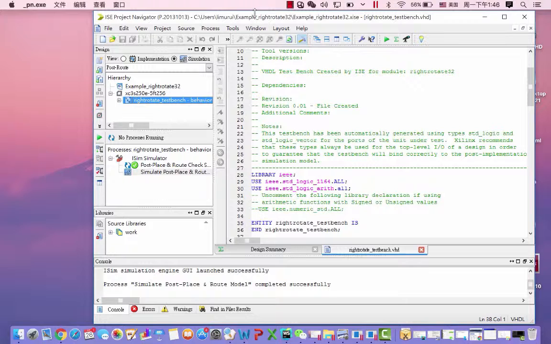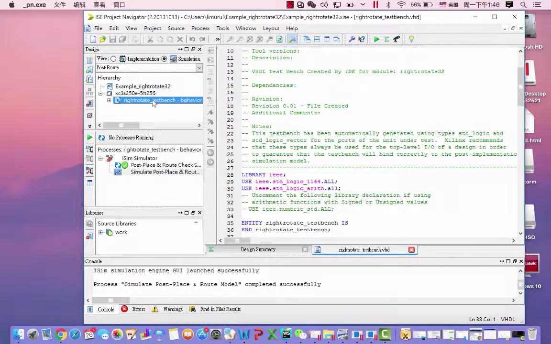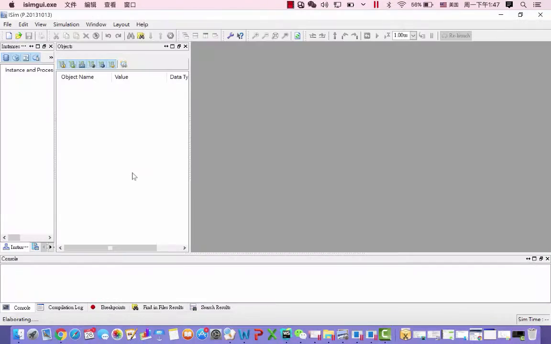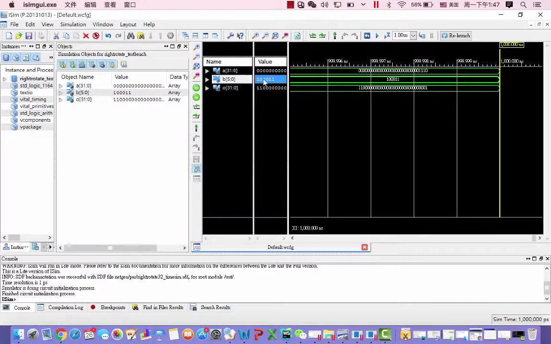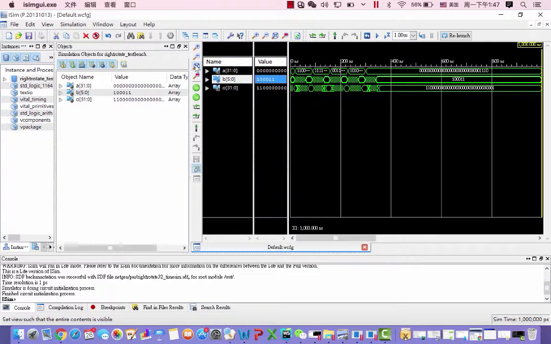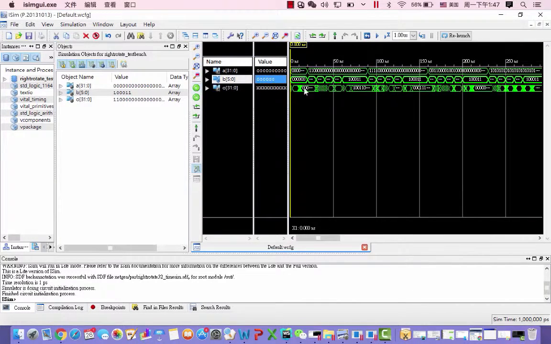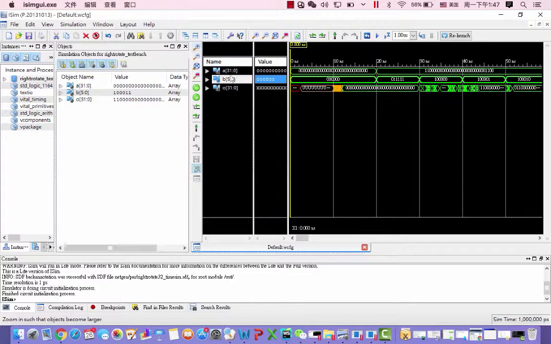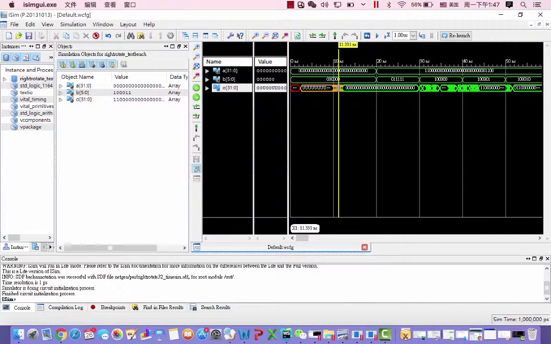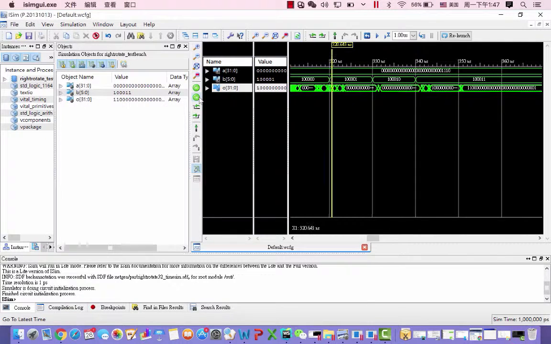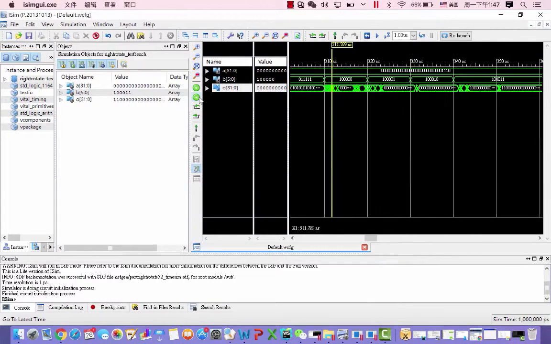This part is showing the timing simulation. Let's see the right rotated test bench, for example. Here, the array input has the time delay.